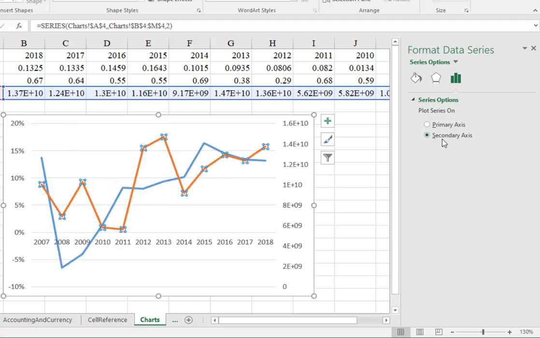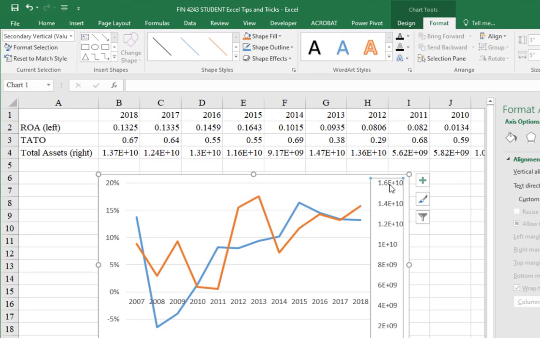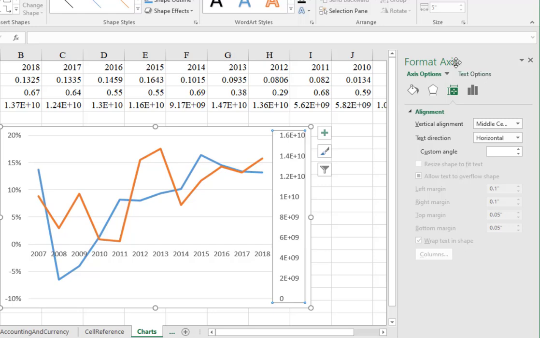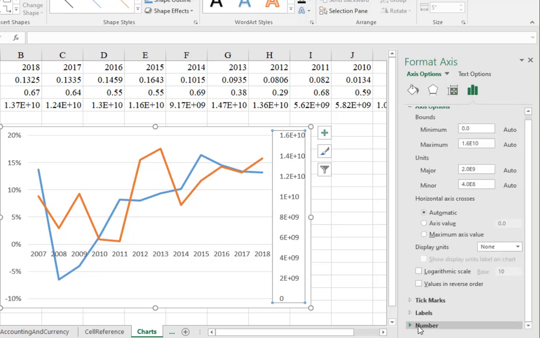And you'll see that that allowed the chart to have both of those lines to where we can read both of them. And now we can format the secondary axis a little bit better. What we're going to do is select this axis. Right, so we could either select it here, or we could go to Format, Secondary Vertical Axis, and we can view this Format Axis menu. We'll go to Axis Options, scroll down till we see Number.